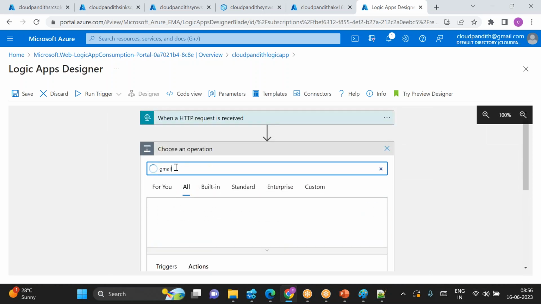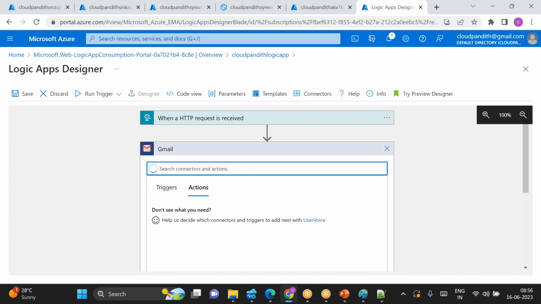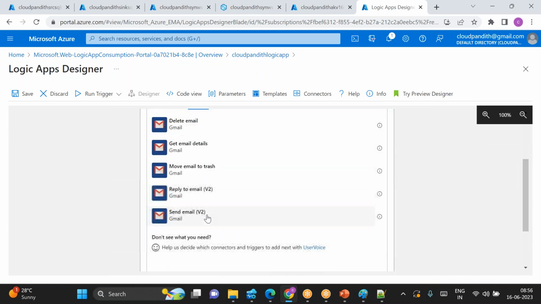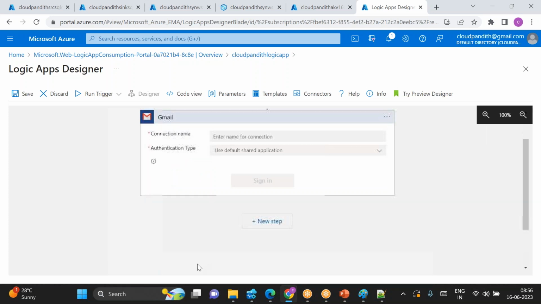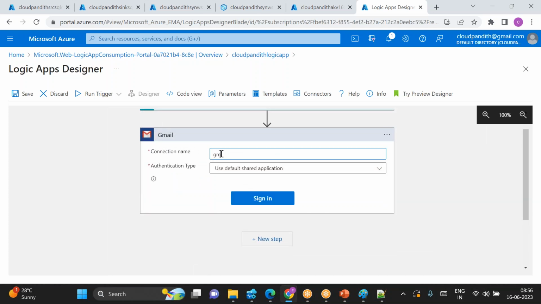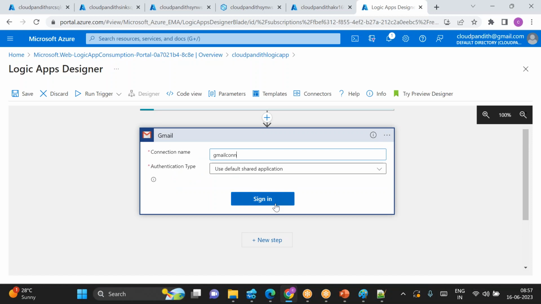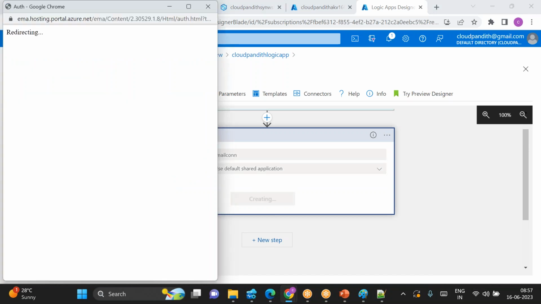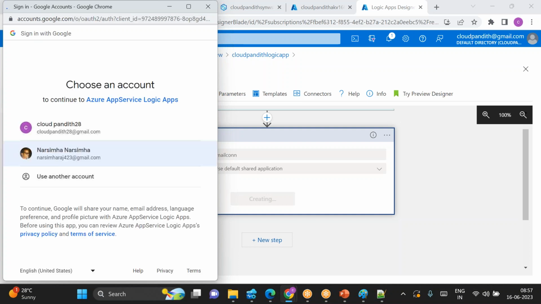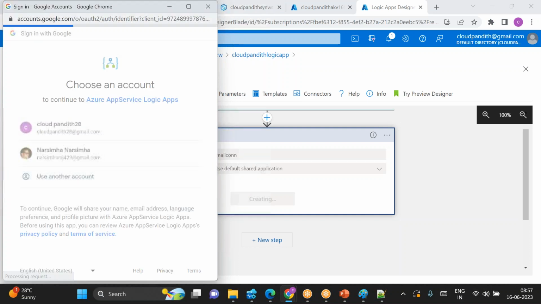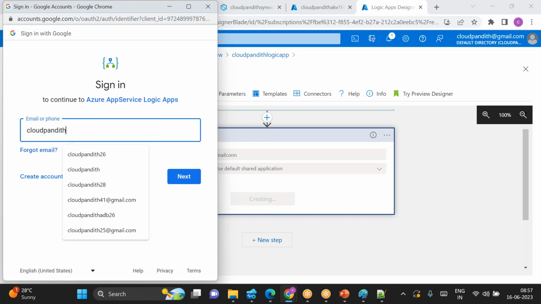Gmail. So the HTTP request I created, and directly, yesterday we saw parameterization and how to send the mail and all. Today I'm sending a very simple one with hard coded values. So Gmail connection, sign in. I will sign in with my cloudpandit@gmail.com. Let me log in into cloudpandit.